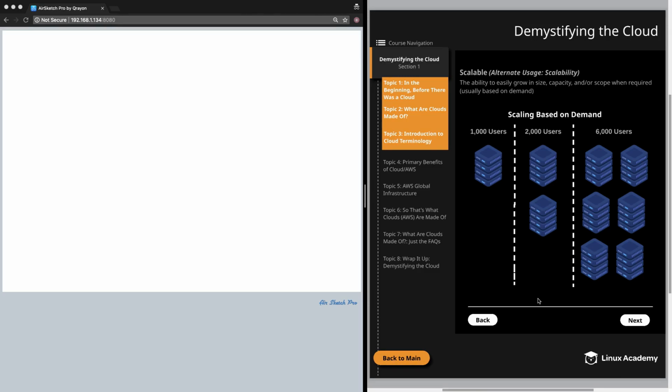So in this lesson, we're going to review some common terminology that you're going to run into as you work with cloud. The first term that we're going to review is scalability. When something is scalable, it gives you the ability to easily grow in size and capacity and/or scope based on demand. So in our example, we have 1,000 users.